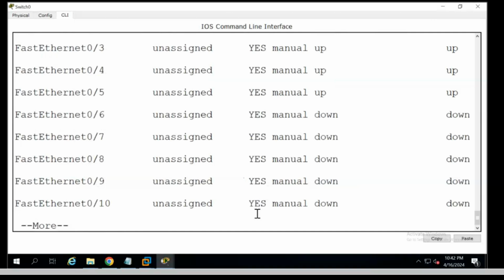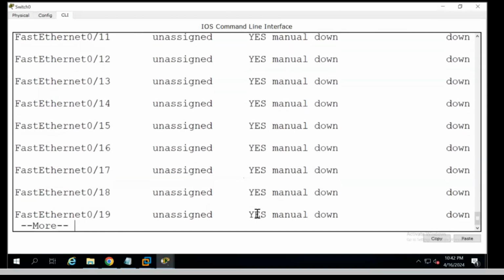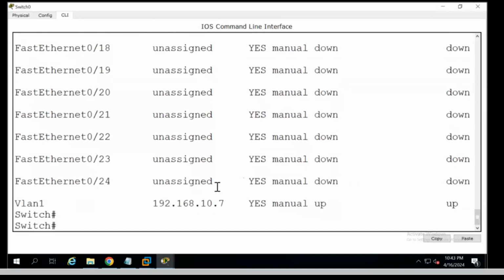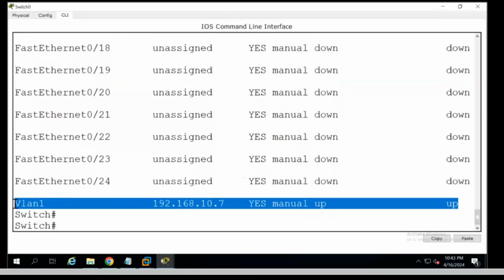Enter. And these are the ports. Just press enter, more and more. And in the last you will get the IP 10.7 now. That is the VLAN IP. Here it is applied, right here you can see. So this is how we can apply the IP address and we can check that also.